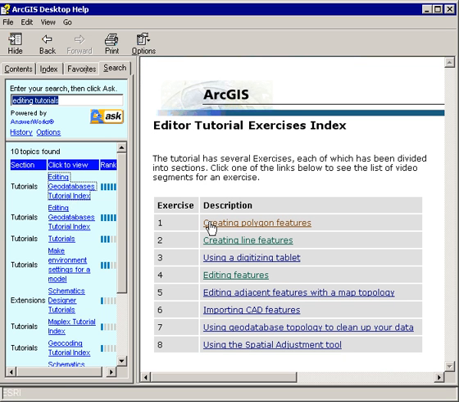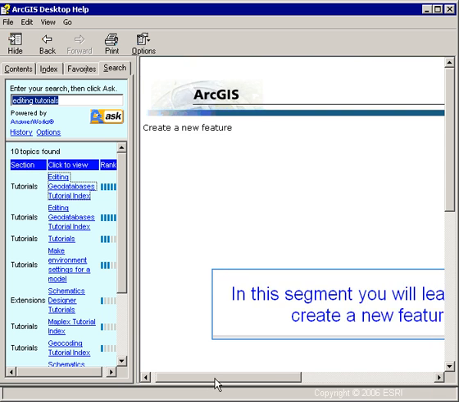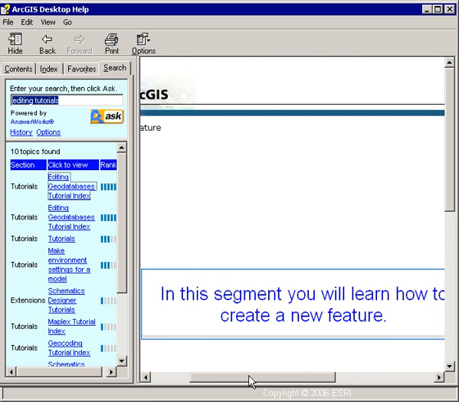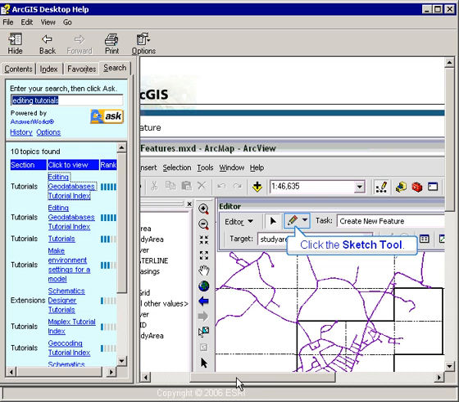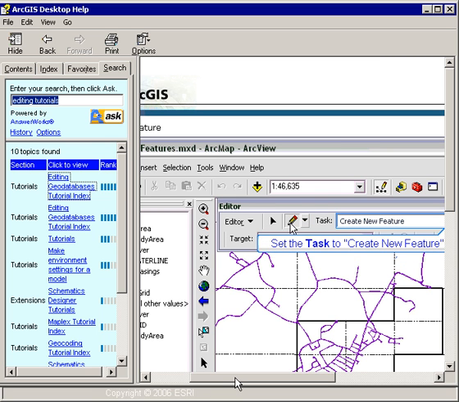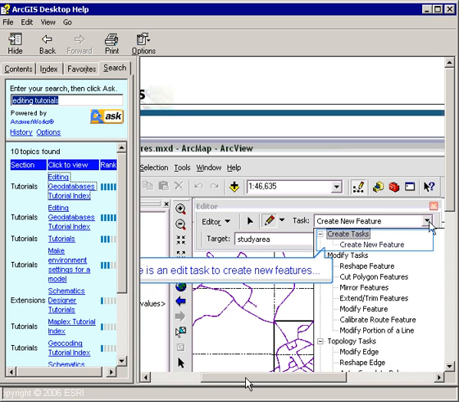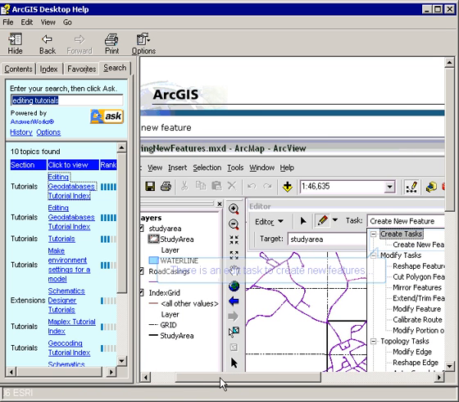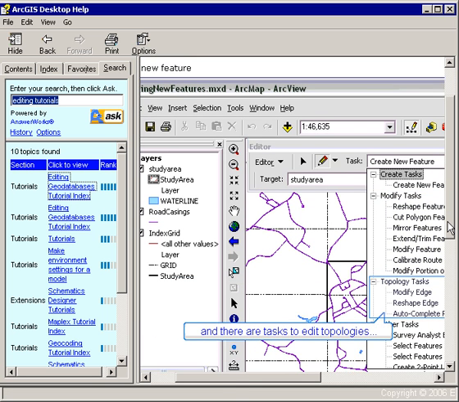So I'll show you one of those flash demonstrations on creating polygon features and creating a new feature. So you can see that a little movie plays showing me the ArcMap interface, and a user is going ahead and creating a new polygon feature. So there's no audio for these, but I am given pop-up dialogues telling me what the user is doing.